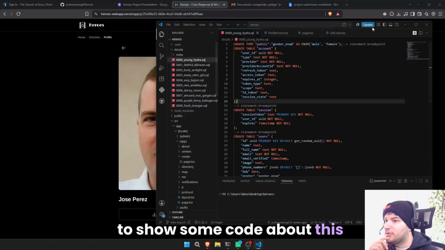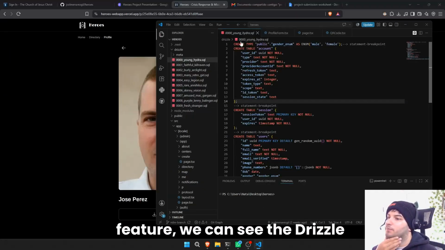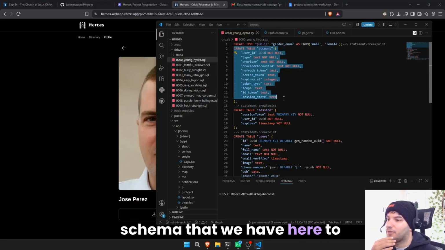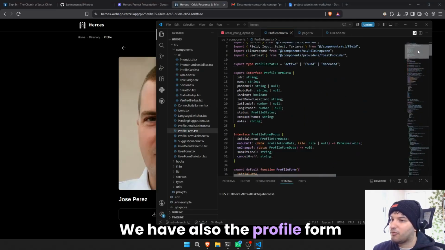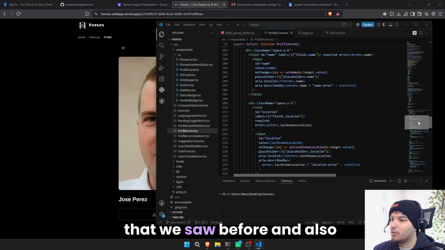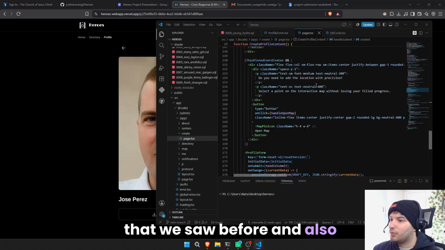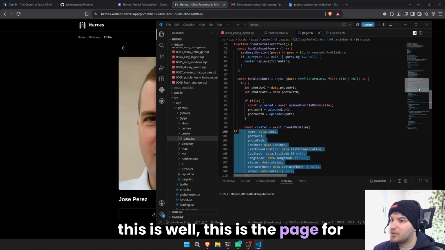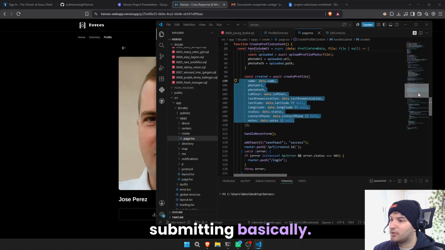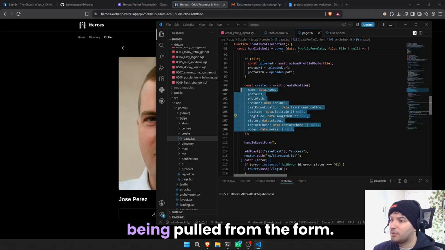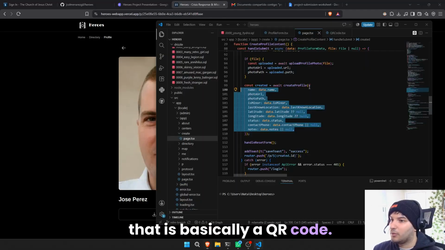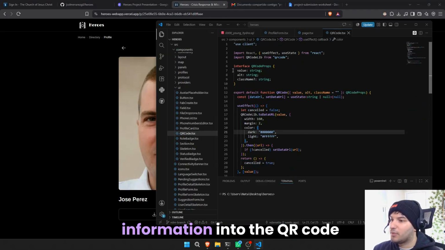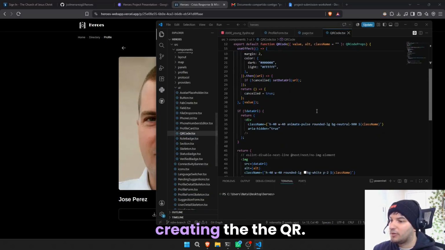To show some code about this feature, we can see the Drizzle schema that we have here to create an account. We also have the profile form that we saw before, and this is the page for submitting. Basically, we see how the information is being pulled from the form, and we also have this feature that is basically a QR code. We are feeding that information into the QR code using this library here and creating the QR.